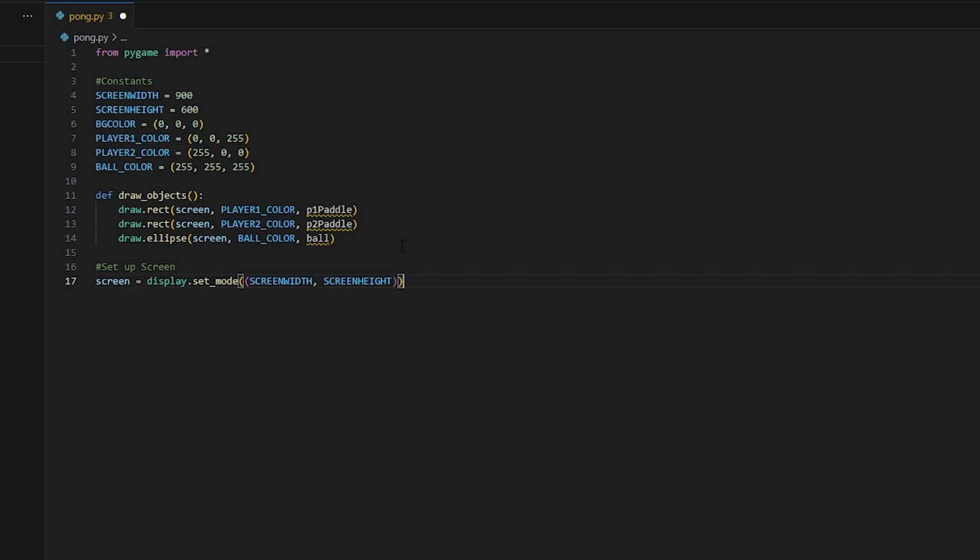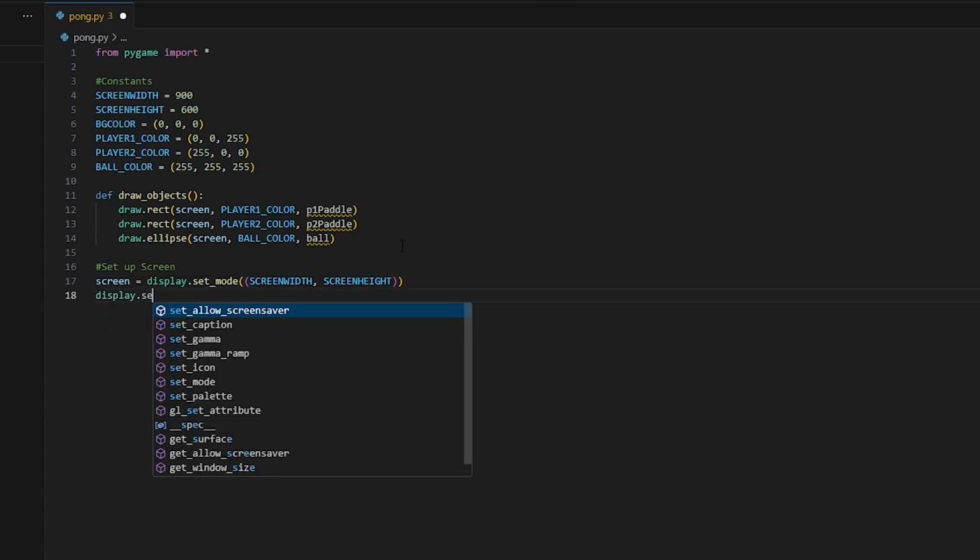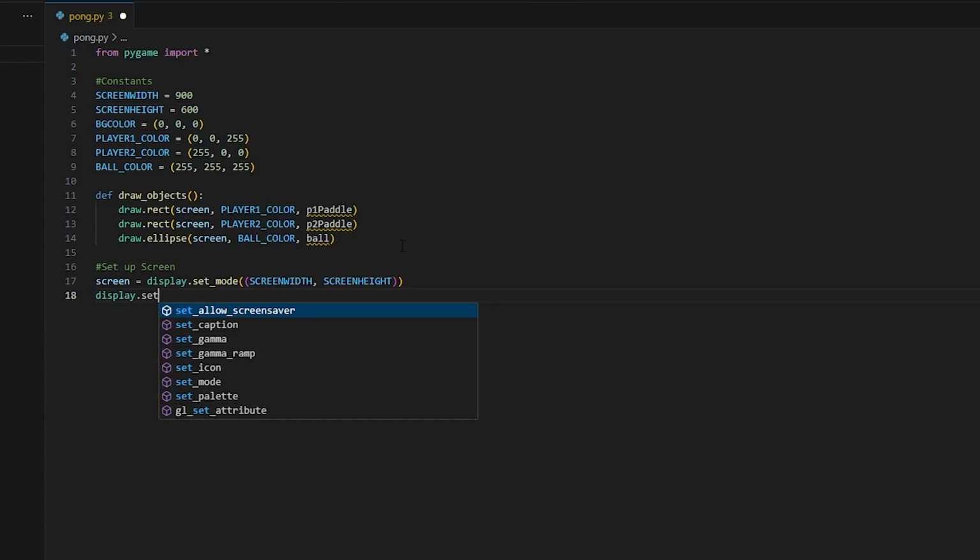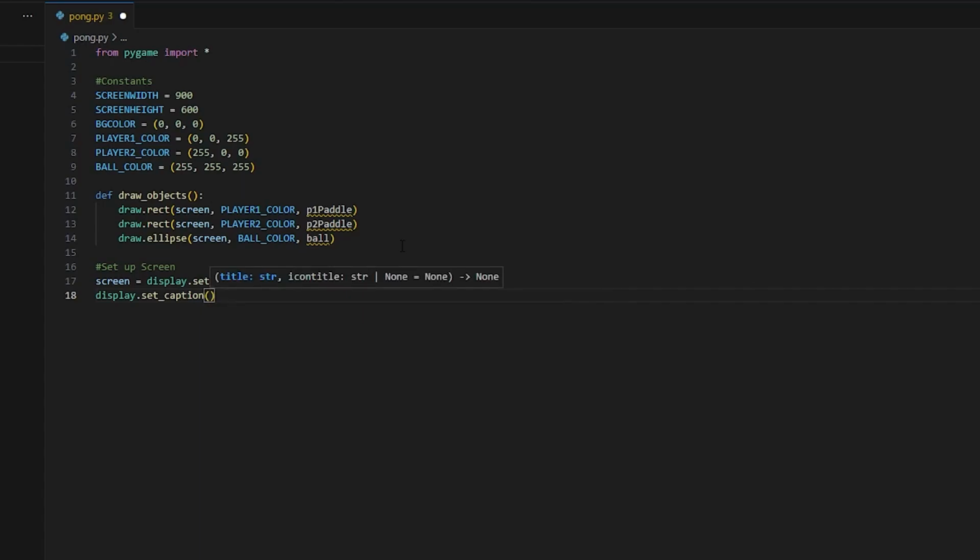This is epic. We're going to set the caption for the window that's going to be displayed with display.set_caption. Okay, we'll go ahead and make the parentheses. And this is going to take in a string argument. This string is going to be called Pong game or whatever you want to call it. You can call it whatever you want. Great. Okay, the screen has been set up.